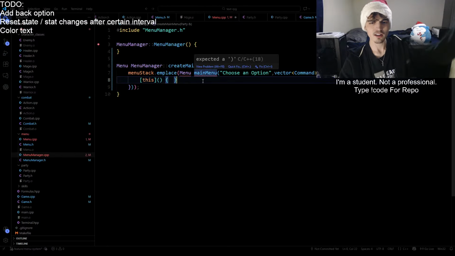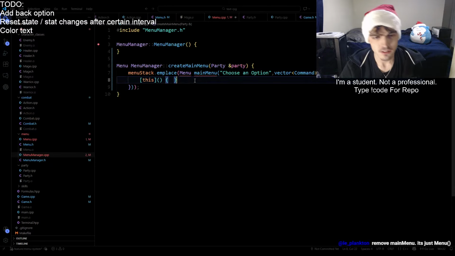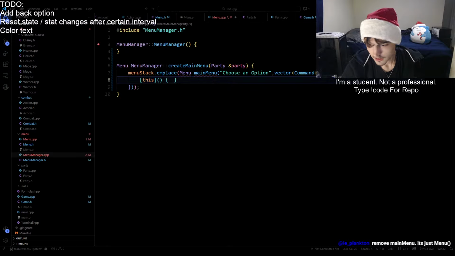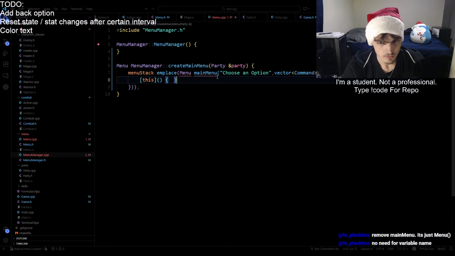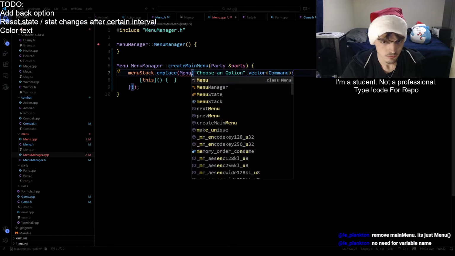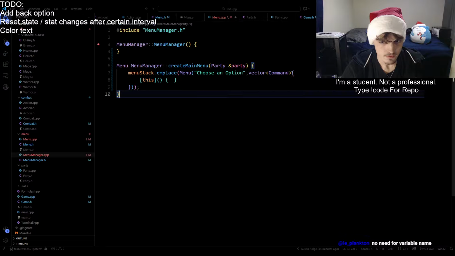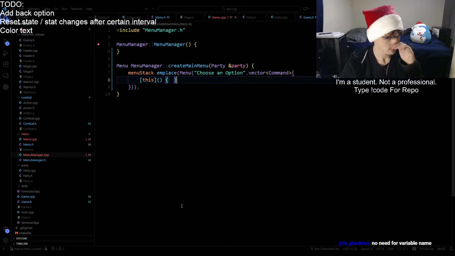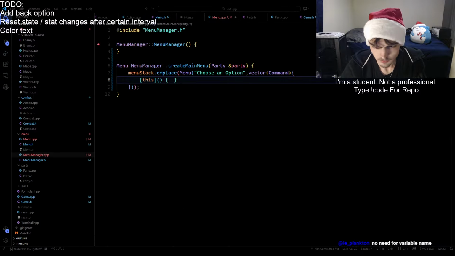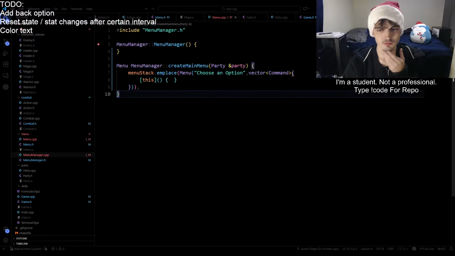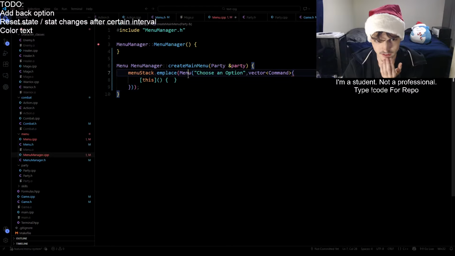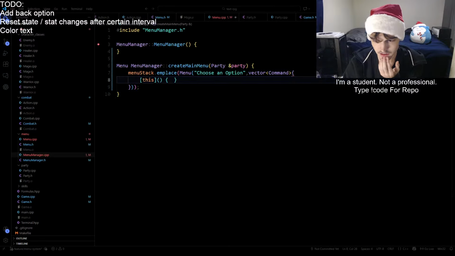Yeah, like this though, right? We'd want to do it like this. See, I tried doing this earlier, but it has these errors and I'm not exactly sure why. It's going to be something so stupid. For main menu, it's just menu. No need for variable names. Really? Are we sure? I'm trying to initialize the vector with these lambda functions.